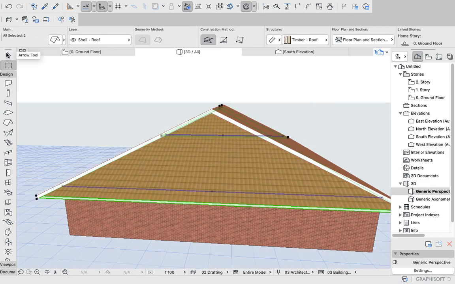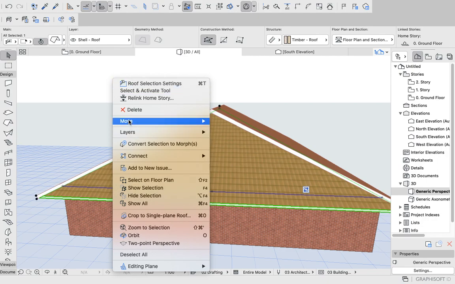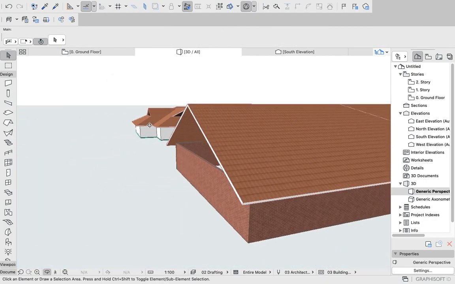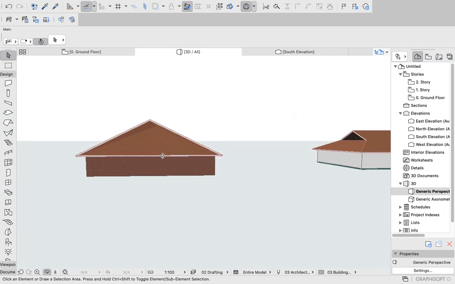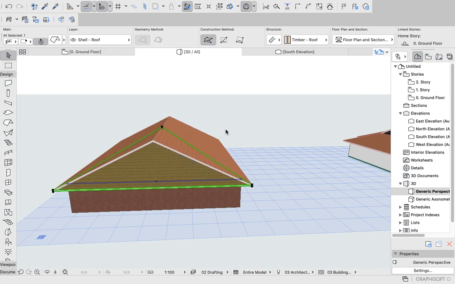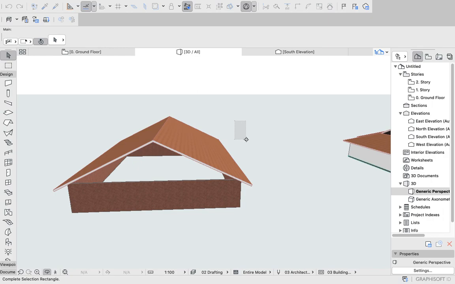Now I'm going to select my arrow tool. Just want to delete this face here on the inclined plane. Click on your keyboard orbit and also deselect this one. Also delete this. So you're going to remain with the gable like this.